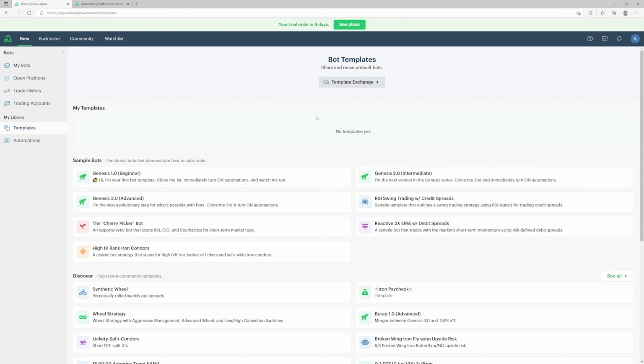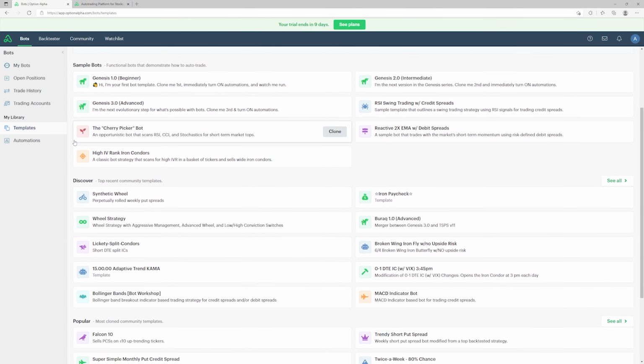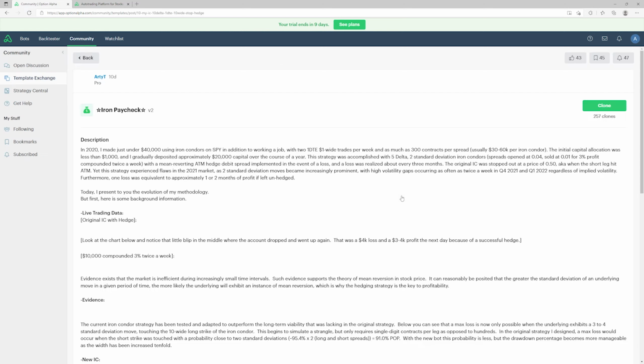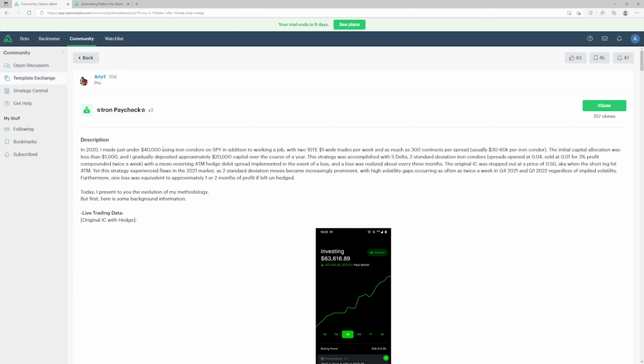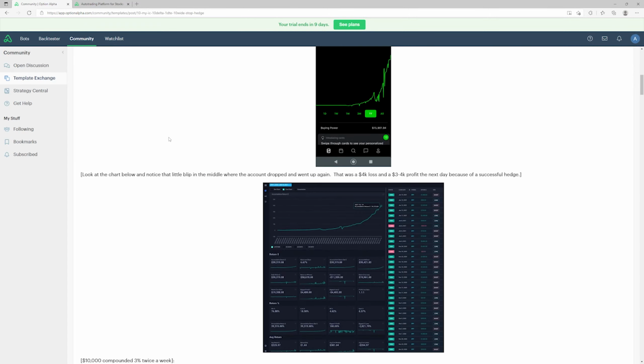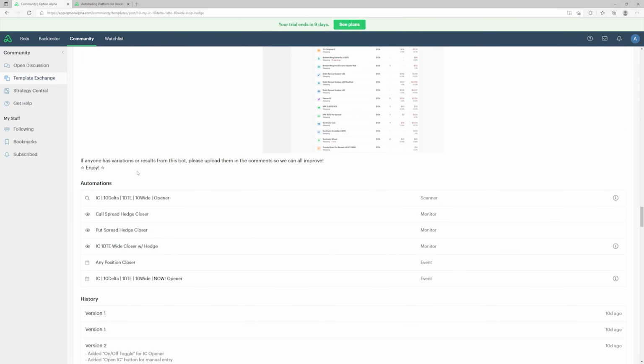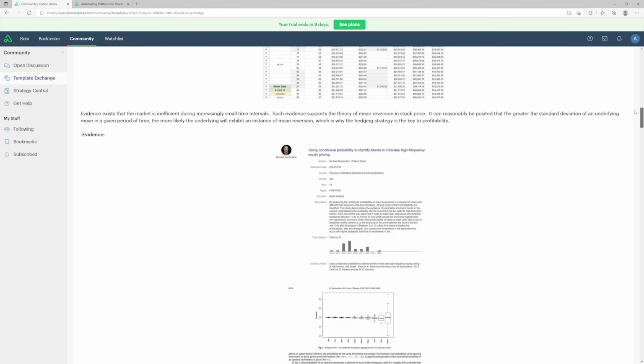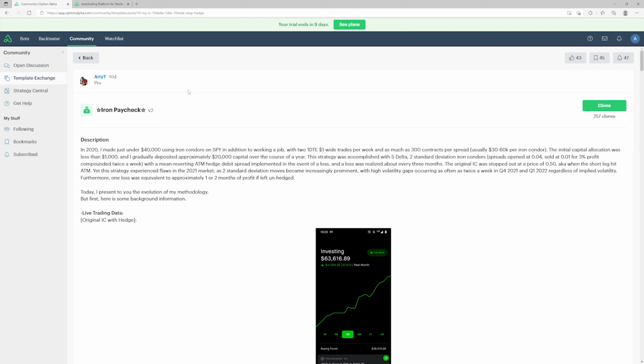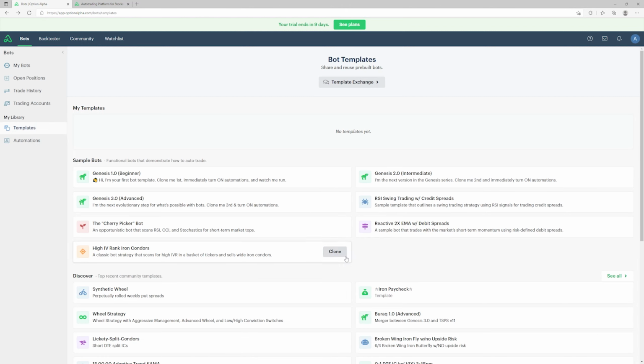So my library, I haven't created any custom templates, but if you click on templates, this is another way to actually go in and clone, just from the overview earlier that I was showing. If you click in on it, it shows you the person that created it, and it shows their description of it, and I believe, yeah, and then you have people commenting on it, and so you can really dive deep and understand what this iron paycheck is right here.